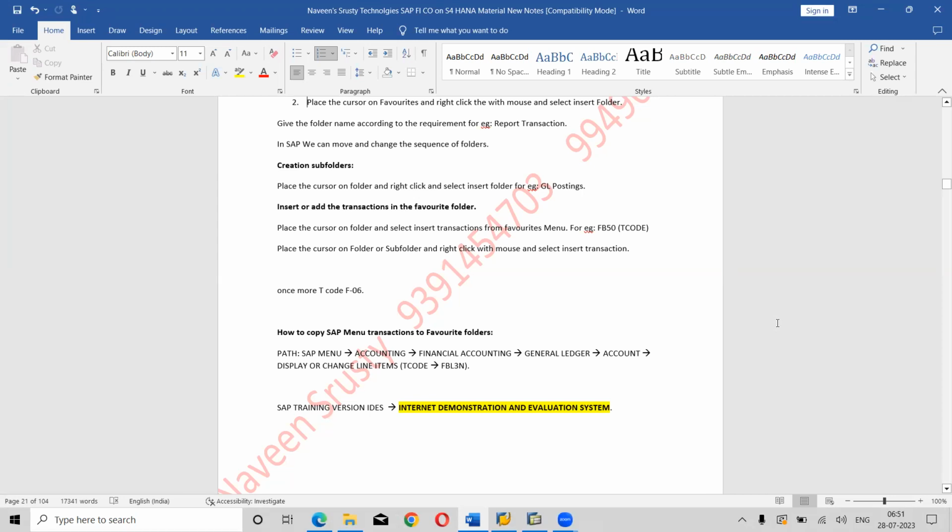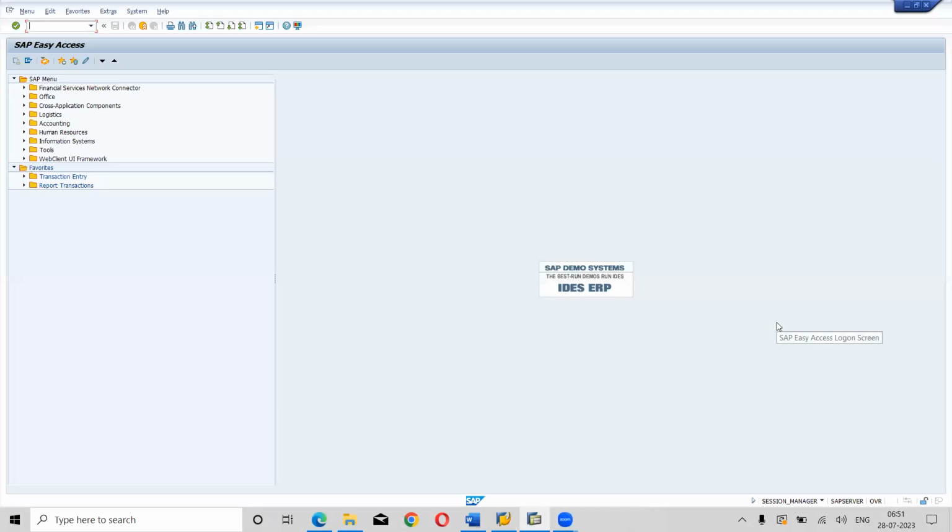And after that, we discussed how to create navigation of the SAP menu, and how to create our own favorites menus and insert folders and subfolders. And how to insert the transactions, if I'm not wrong. Correct? Yes or no?